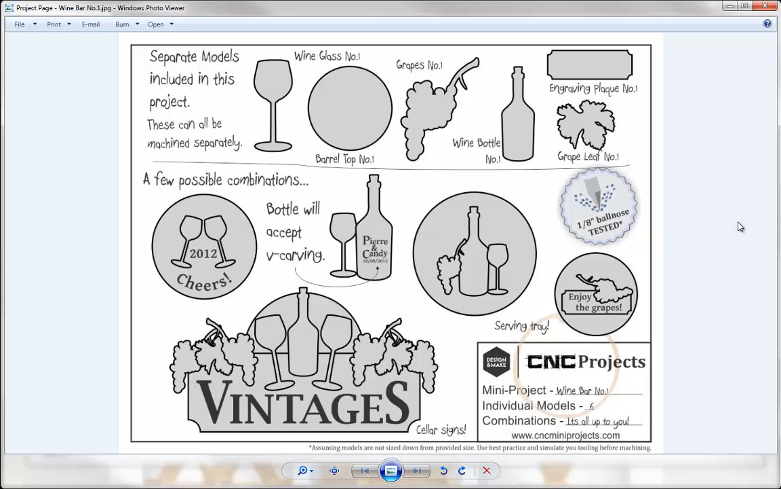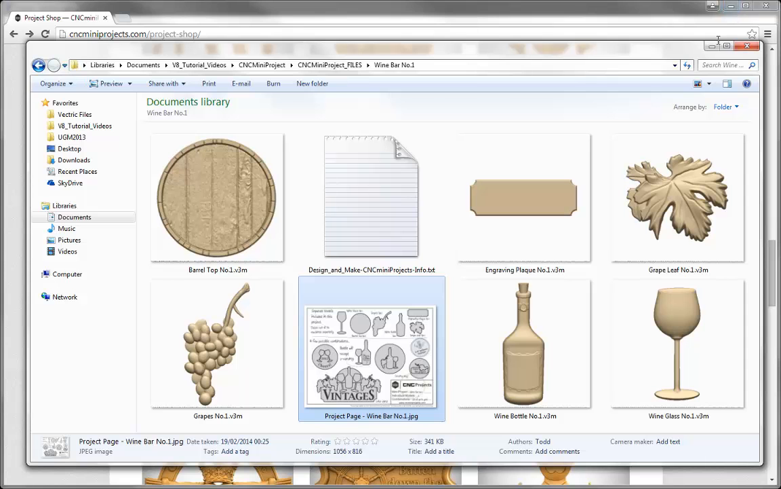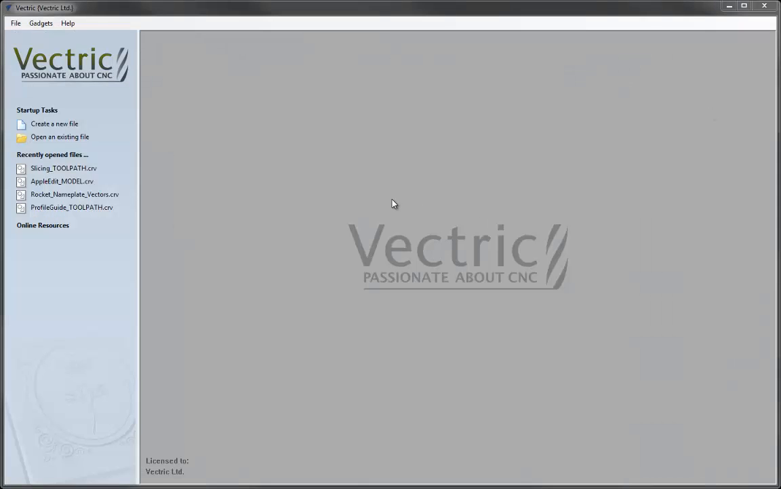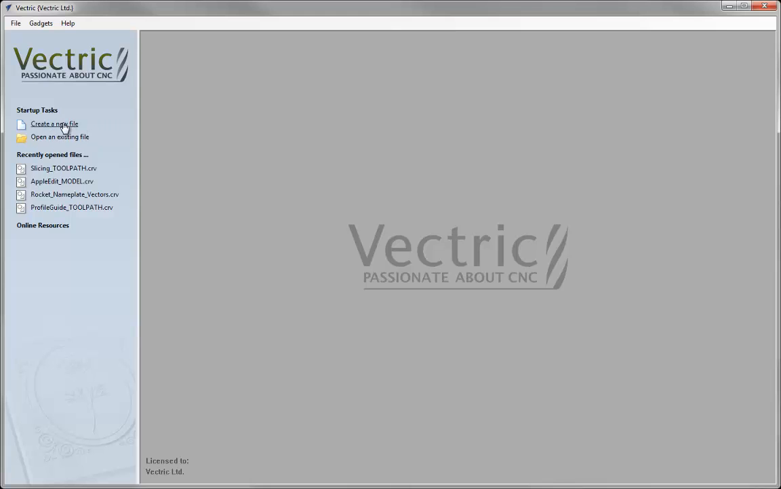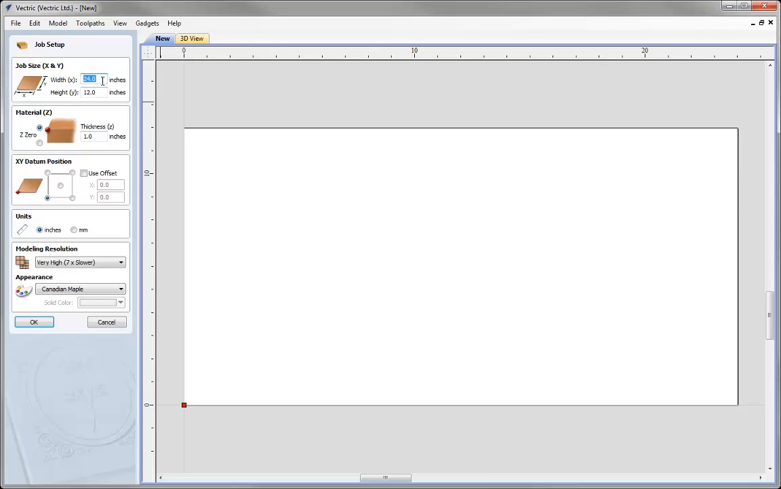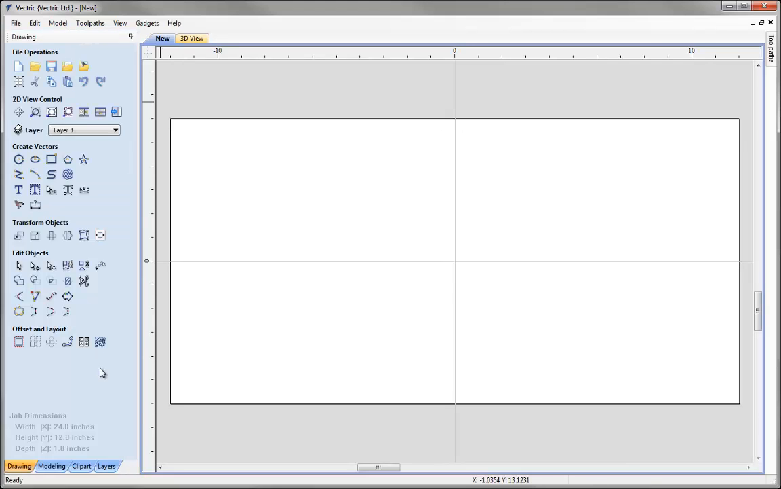So now you've seen where we get the files on the website and the type of information that come with them. Let's go back into the software itself. We'll just minimize these and we'll create a new file to work on and start to import them in. If we click on the icon to create a new file, I'm going to make a job which is 24 inches wide, 12 inches high, 1 inch thick, XY datum in the center, and modeling resolution set to very high so we get a nice good quality 3D part. Let's click on OK once we've set those different values.